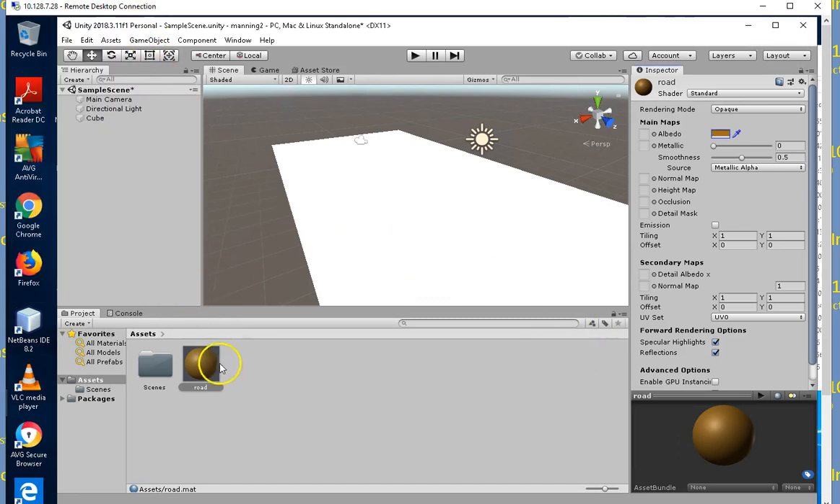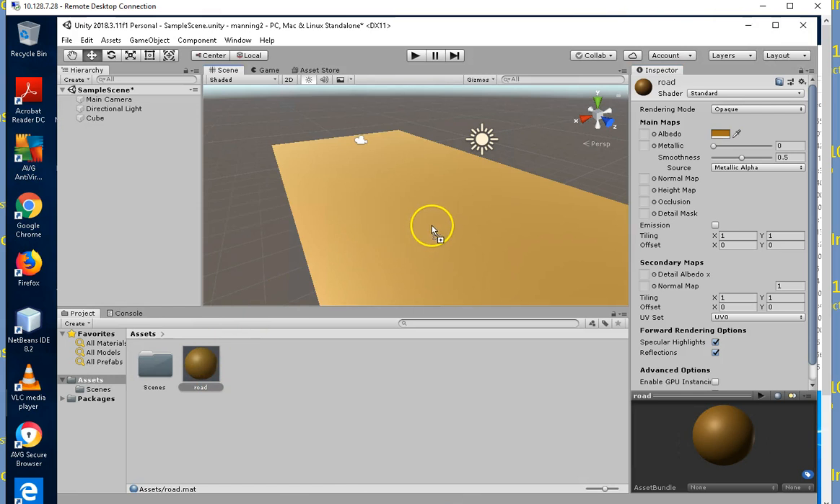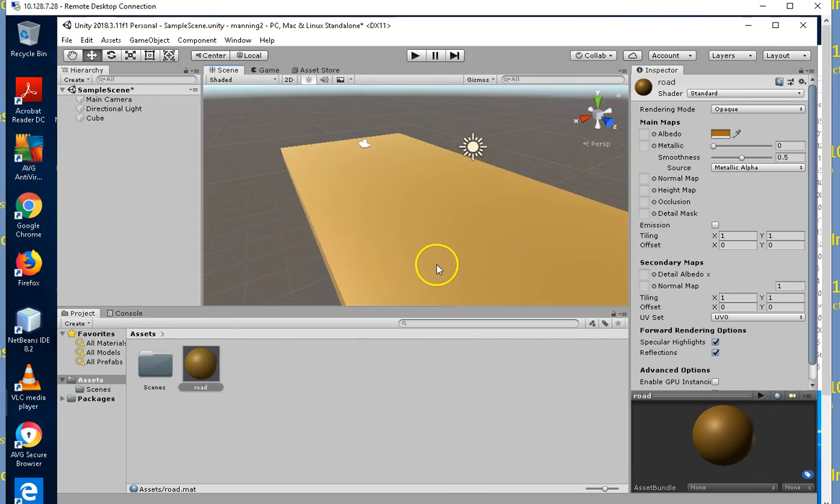See, in my selection of my color, my object immediately has that color. But I want that color to apply to this object. I have a material, and I want this cube, which is now stretched out to be a road, to have that material. All you do is click and drag the asset onto the object that you want to have that material applied to. And now I have a road with that color. You can play around with these, but we'll leave it for now.